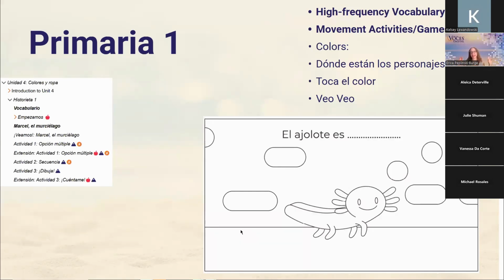And my kids know they can't jump up and rip the pages off the wall. They have to point at them and say aquí, which means here. And then you move on. ¿Dónde está el ajolote rojo? Where is the red axolotl? Or whatever colors your students have drawn the animals. And they just run around the room looking for these animals.